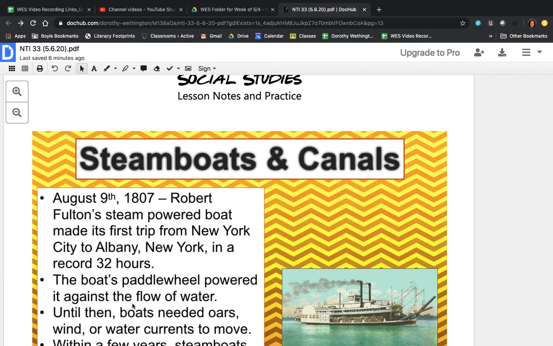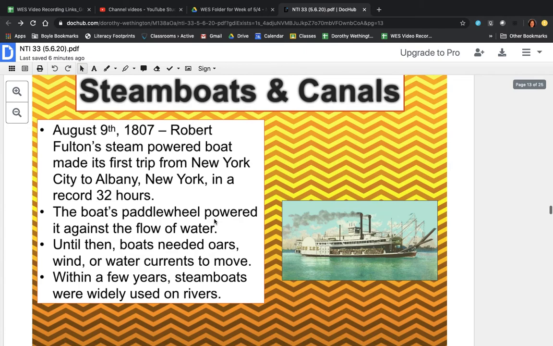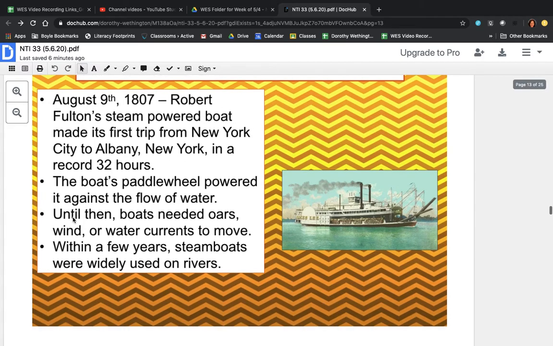Social Studies, Lesson Notes and Practice, Steamboats and Canals. August 9th, 1807, Robert Fulton's steam-powered boat made its first trip from New York City to Albany, New York, in a record 32 hours. The boat's paddle wheel powered it against the flow of water. Until then, boats needed oars, wind, or water currents to move. Within a few years, steamboats were widely used on rivers.